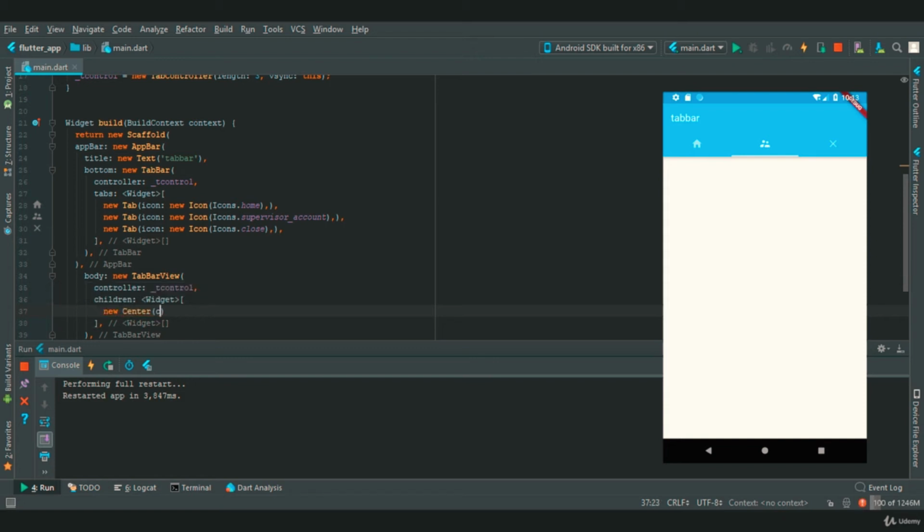new center, and in this we are going to provide a new text, and the text string will be welcome to home. Now let's create two more children.